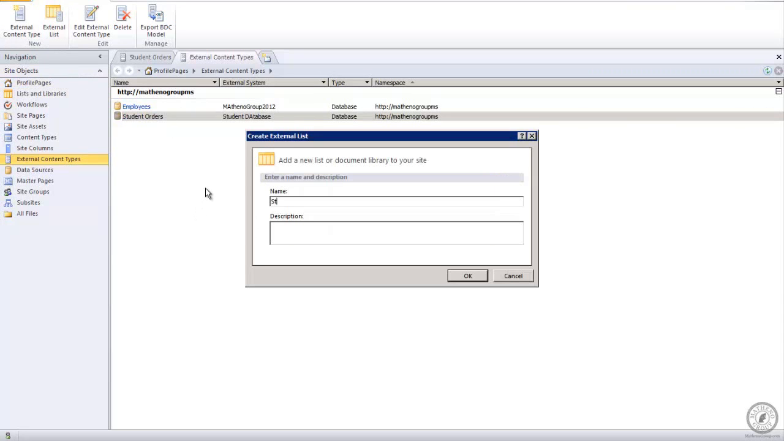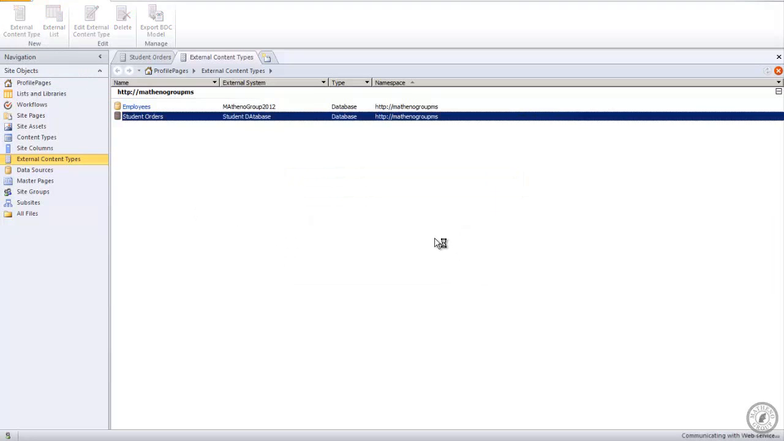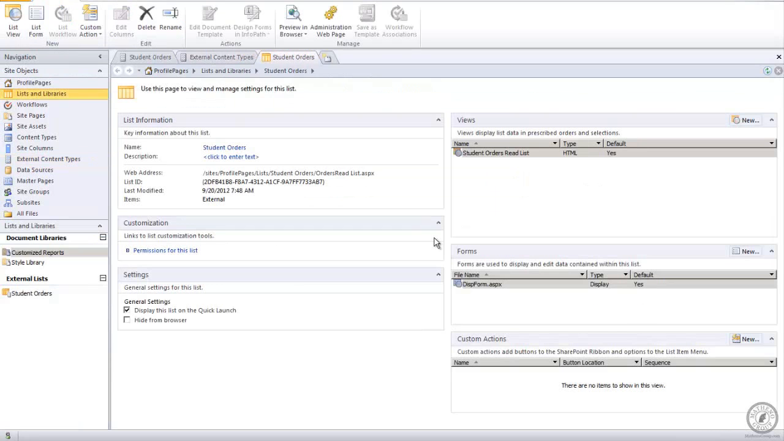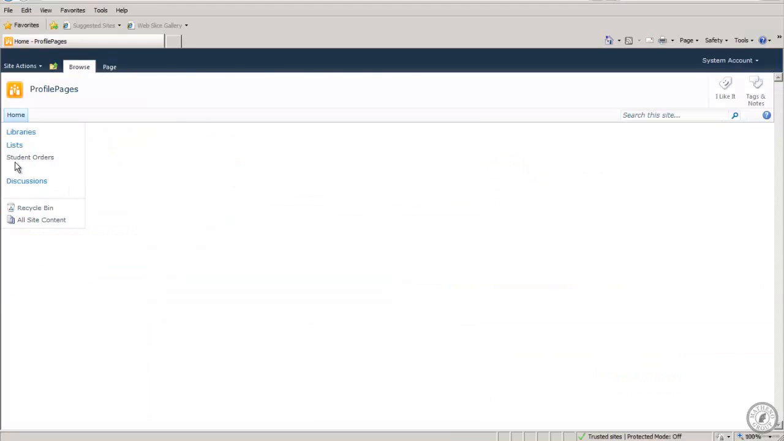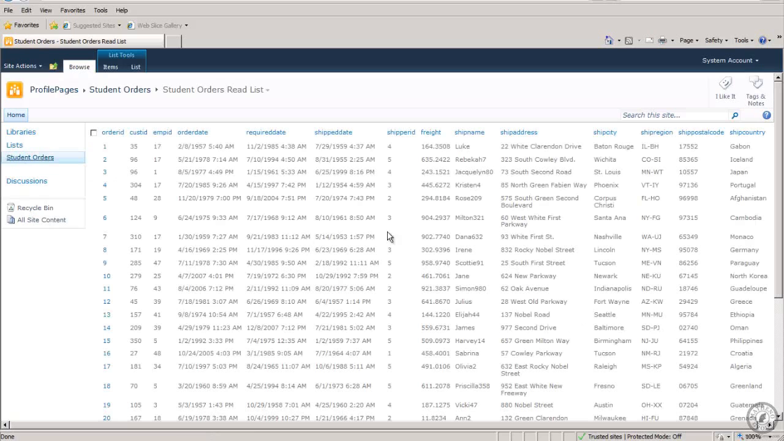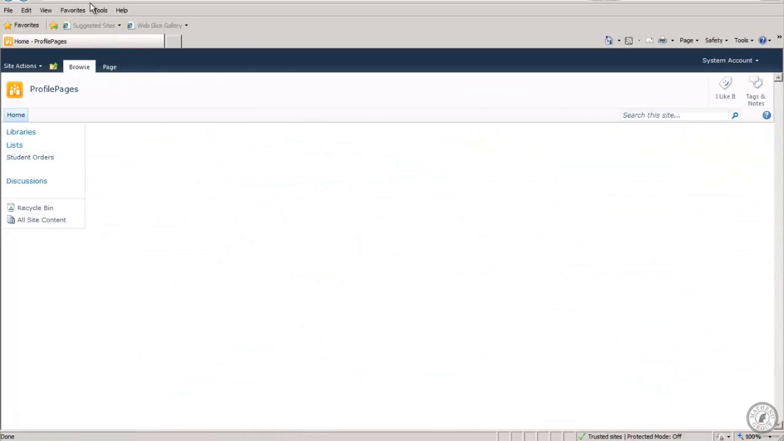And I'm going to name it, just so I can see it, and we'll say OK. Cool, now let's return over to our site. And here's my externals list, and if I click it, the green spiral of death, and here's everything coming back on. All right, now let's go through and set up the profile page.